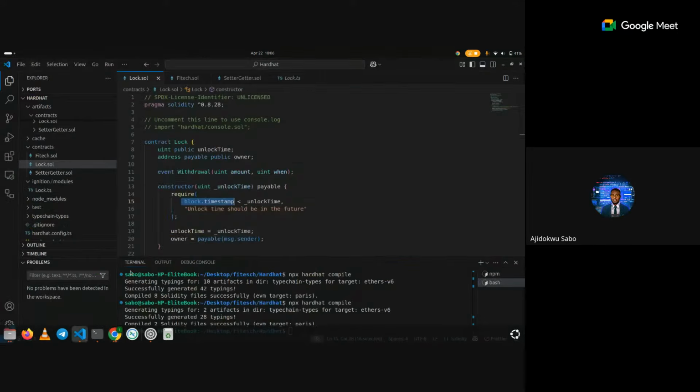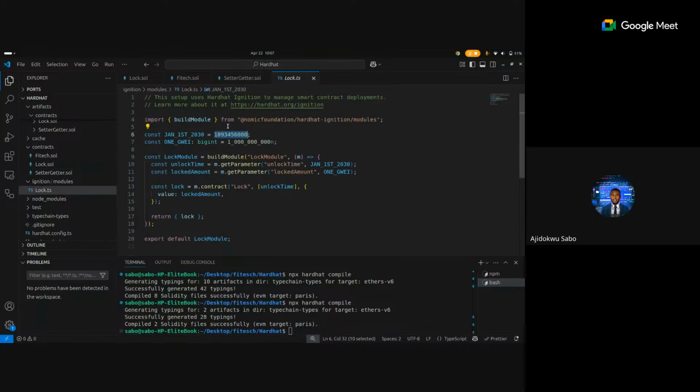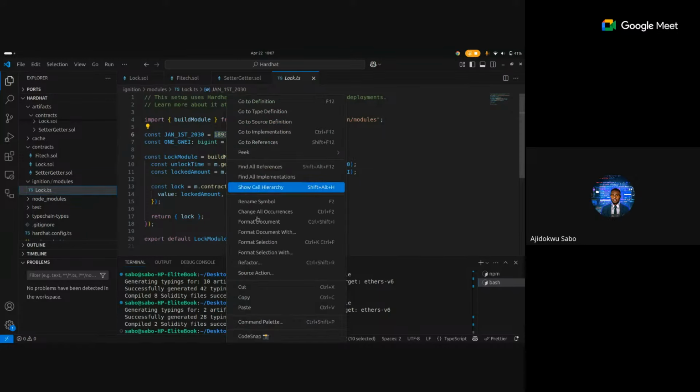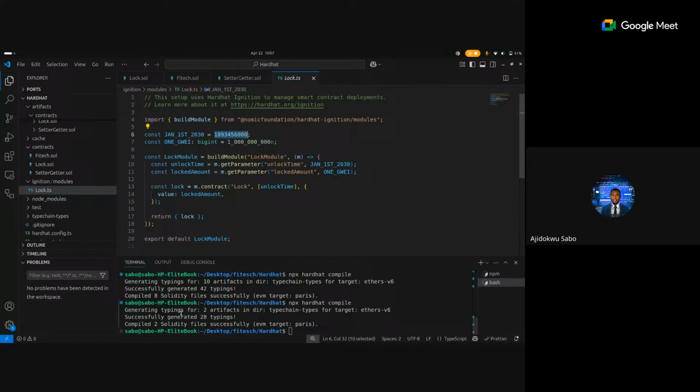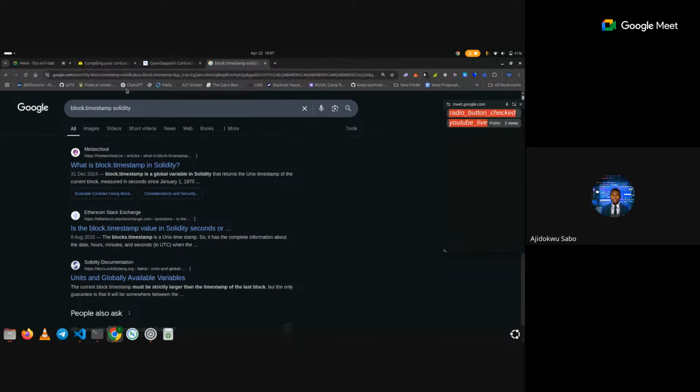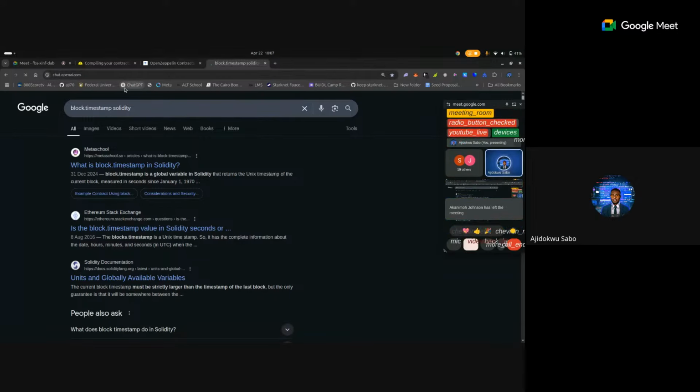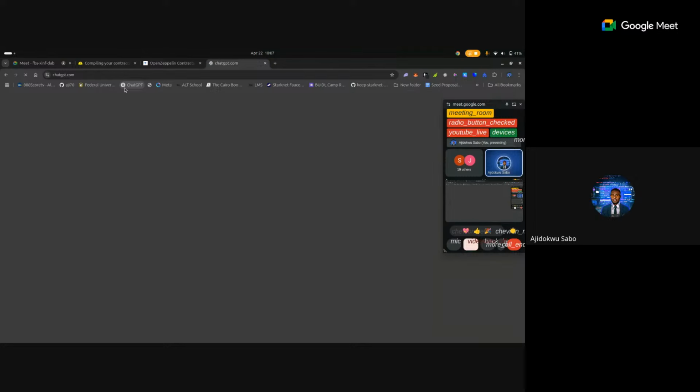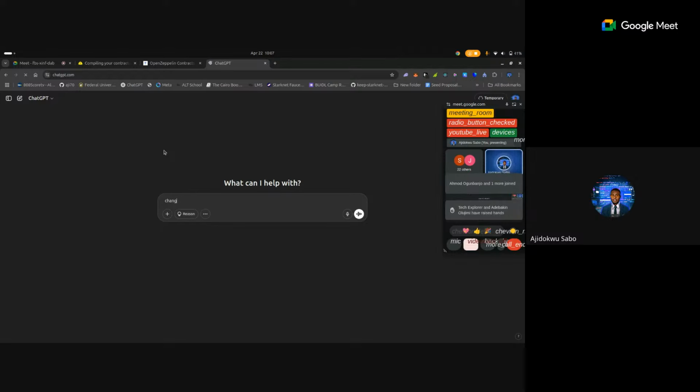Okay, so now block.timestamp is the time in seconds from 1st of January 1970. So if I copy this, I wanted to open ChatGPT, at least it will be easy for me. So if I give this to it and tell it to change it from block.timestamp to the current time from timestamp.